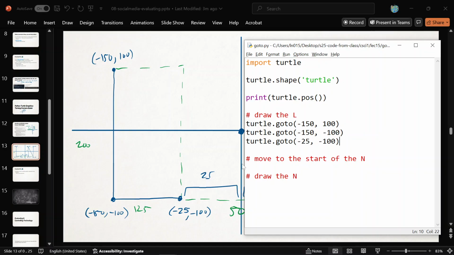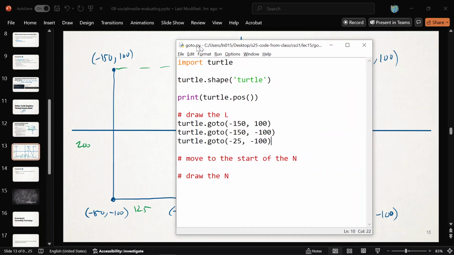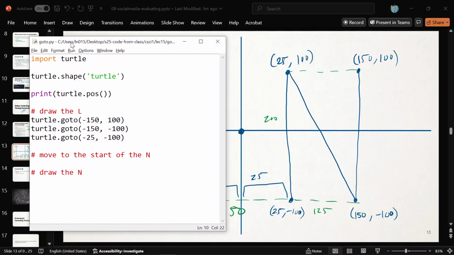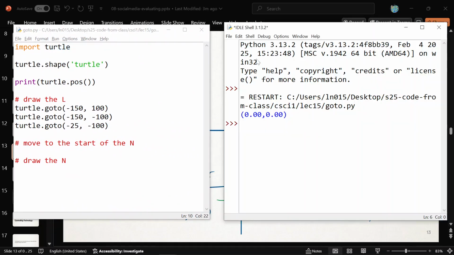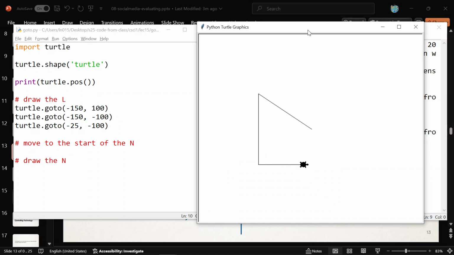Right? Do you see the error that I've made right now? What's going to be wrong here? Drum roll. See the problem now? So the turtle starts his life with the tail down. Like we drew the L, but to get to the starting place, we did not want to make a mark. So we should have picked the tail up.